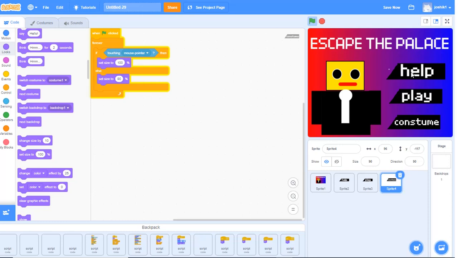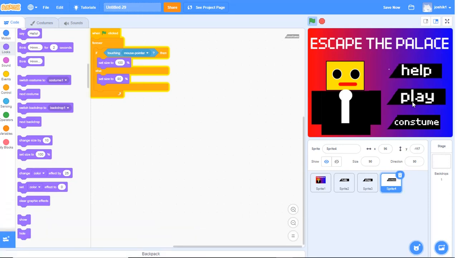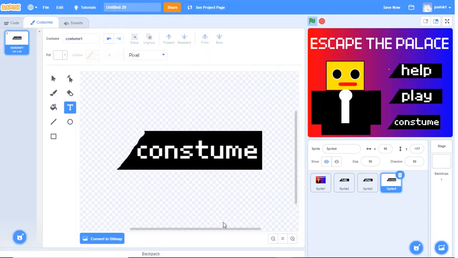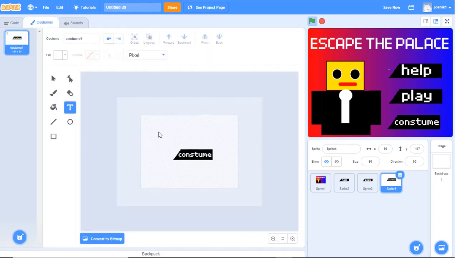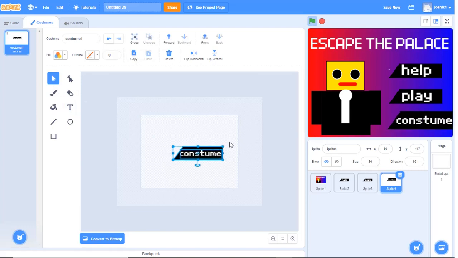But here's what else we're going to do. We're going to make the text change color whenever our mouse pointer is hovering over the button. But before that, I think the costume button is a little bit too small, so we're going to make it bigger. That's too big. There you go. Now, as you can see, whenever I hover over each one of these, they get bigger.